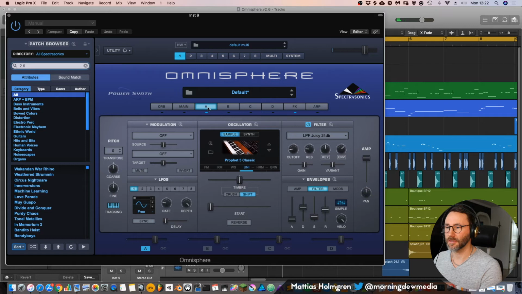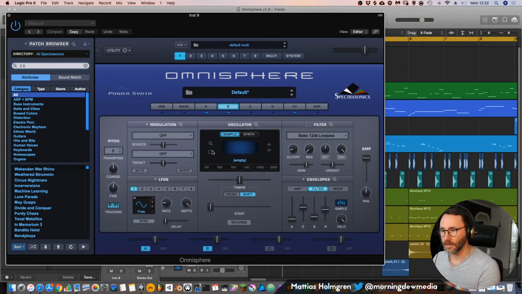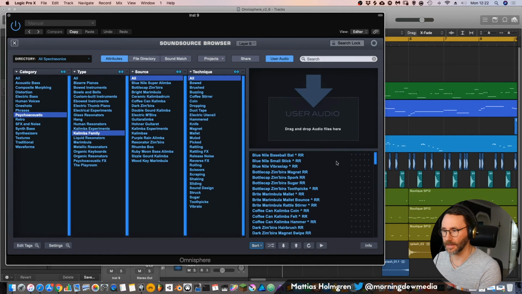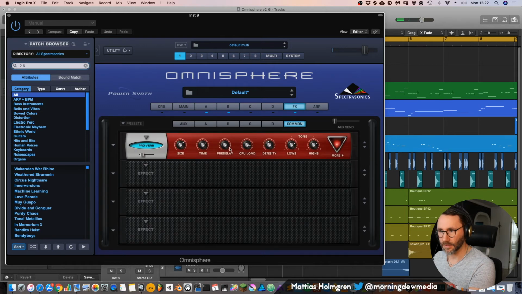And as we have a few more parts here, if we want to add some more to this sound, maybe some more organic sound source, let's press this B part and open up the sample area. And here we can select some more, maybe some psychoacoustic source, the Kalimba family. Let's drag down the volume for the A part. A little bit too much reverb here.